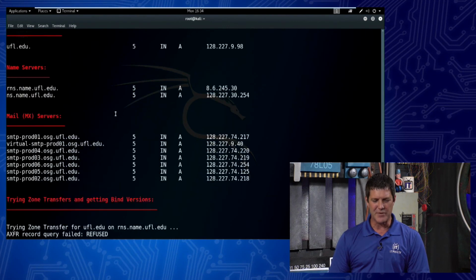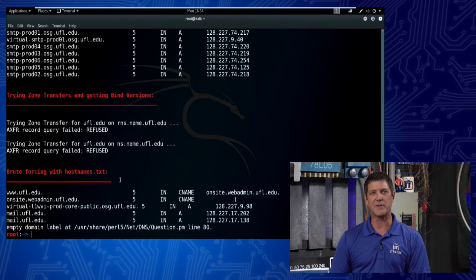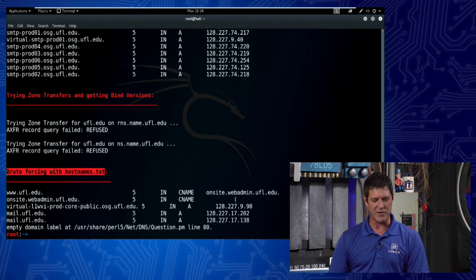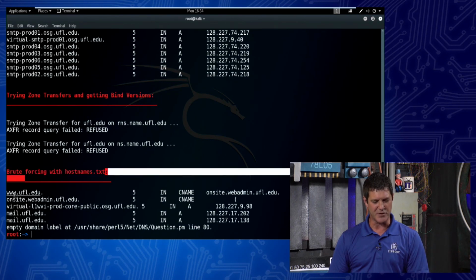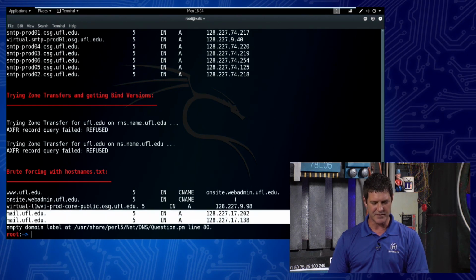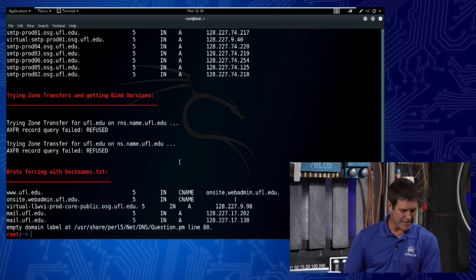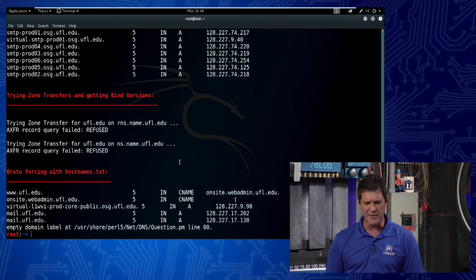Right. So now, rather than scraping Google and just randomly trying to find stuff, it just used the names out of my hostnames.txt. So I can see it found ufl, or www, it found mail, and there's a couple of their mail servers. So there we go, Ronnie. Three different ways that we can do some basic information gathering on DNS.